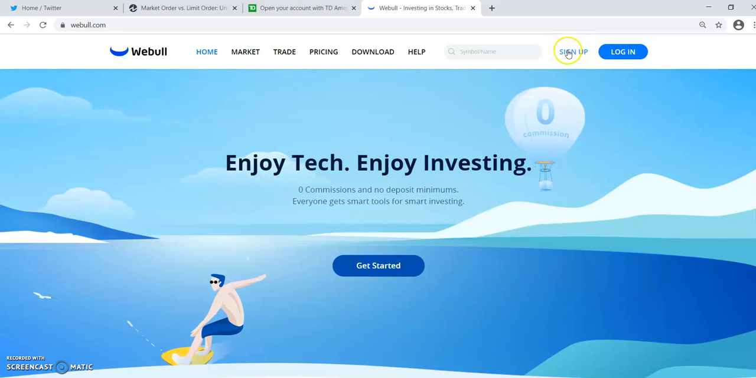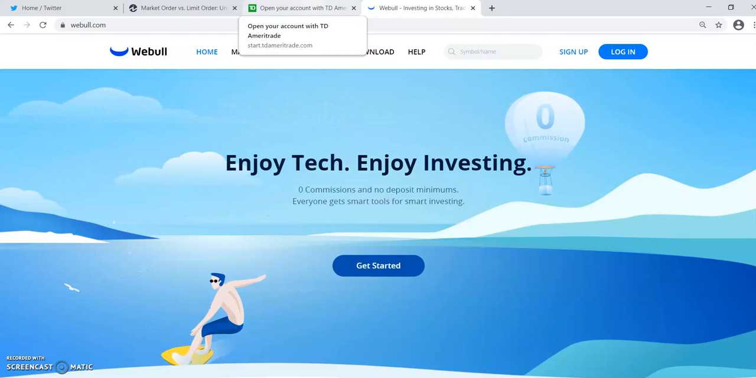But if you click on sign up, it's going to be basically the same process, and it'll probably take a couple of days before everything clears. You'll have to have a copy of your driver's license and things like that. Like I said, it's going to be similar to creating a bank account, but it's super easy to get started.